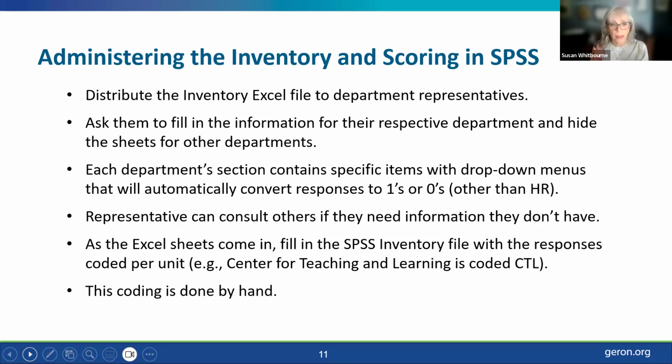So when they come in, there's an SPSS file that's going to correspond to each sheet of the Excel, and you're going to then fill in the responses. And I'll show you how this is done. Now, it's a wonderful system, works really well. There is the fact, though, that somebody will have to do this by hand. There's really no automatic way to do Excel to SPSS conversion. But no worries, it's not that long. And when you break it apart, it's not an arduous task.